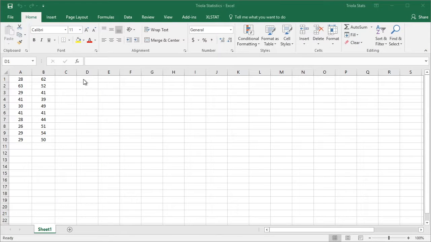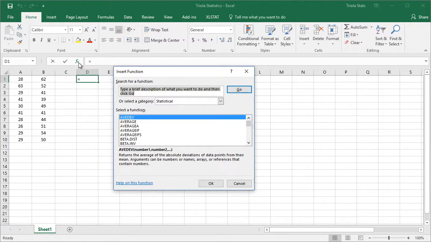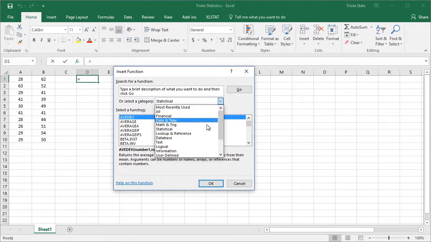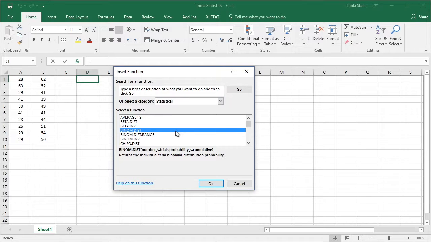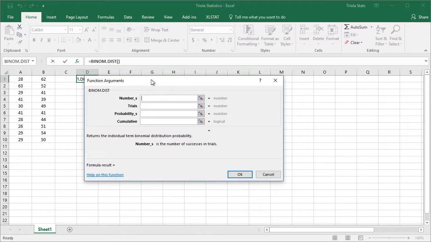Select an empty cell in the worksheet and click the Insert Function button in the formula bar. The Insert Function dialog box now appears. Select the category Statistical. The selected item is highlighted in blue. In the Select a Function box, scroll down and select binom.dist and then click OK. The function argument dialog box now appears.